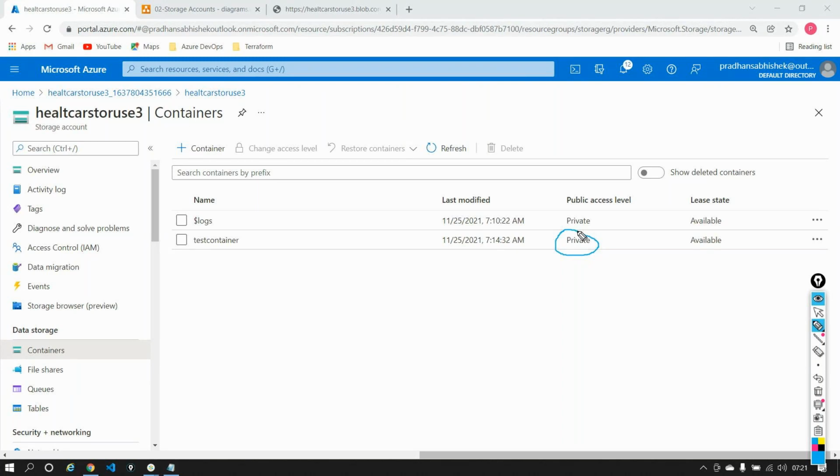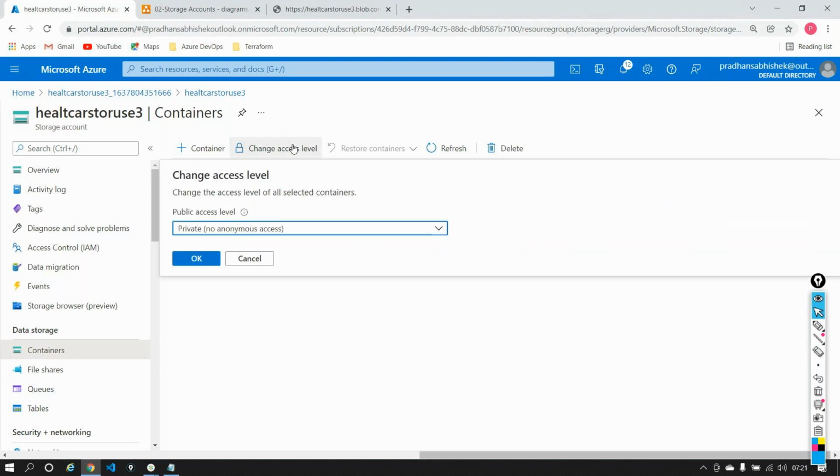So what are the different access levels that I have? And the question here is: can I change the access level of a container after I create it? Any answers here, guys? Yes, no, maybe? Yes, we can change. You can definitely change it. So how can I change it? I click on this container and I have an option called change access level. Right now it's on private, and in brackets it says no anonymous access.